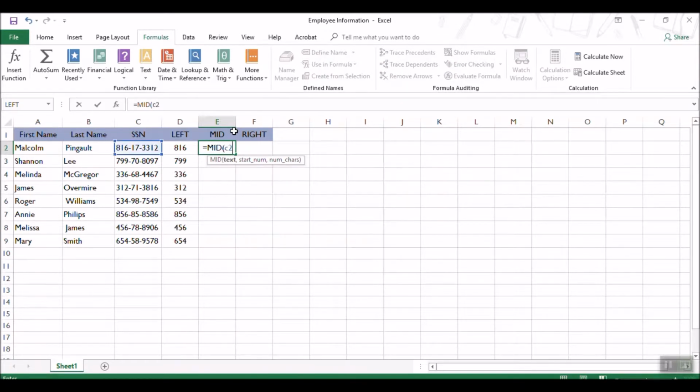Type in C2. I'm going to put a comma, and what is my start position? I want to start extracting from the middle at character number 5. I'm going to type in 5. I'm going to put in a comma, and how many characters do I want to extract? I want 2. Then I'm going to close my parentheses, hit my enter key, and it's going to put those 2 characters.